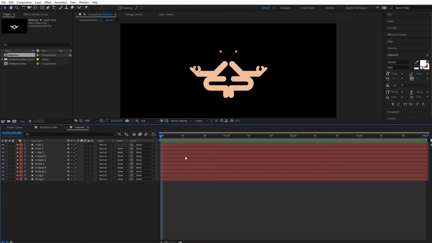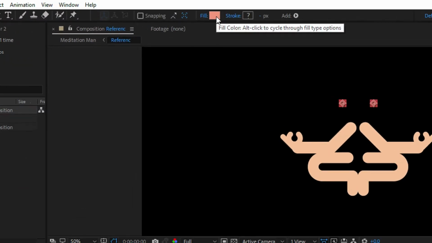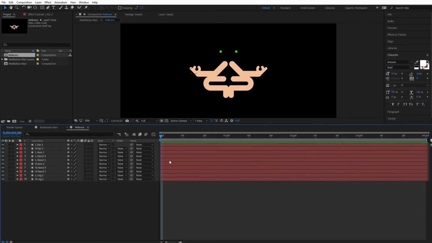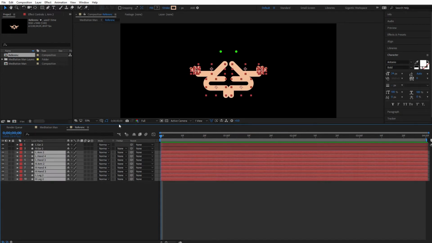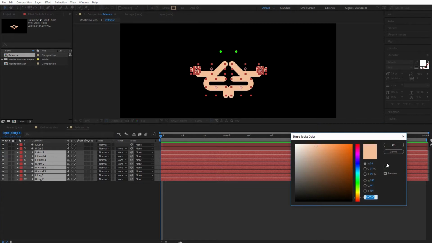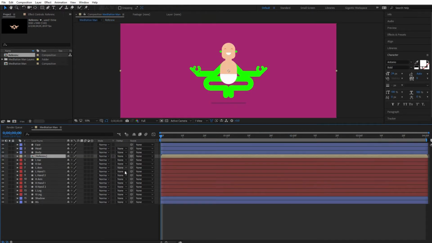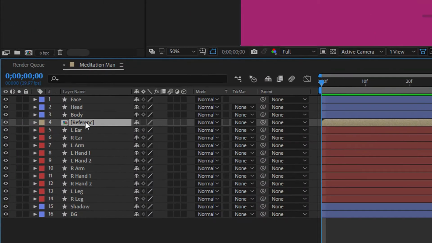Double click on it. And now I need to change the colors. So I will select left and right ear. Go here. Change to green, for example. And now I will do the same with other parts, but here I will change the color for the stroke. And I will use the same green. Okay, now close the composition and back to the main composition. Okay, here I will change the position of the layer.